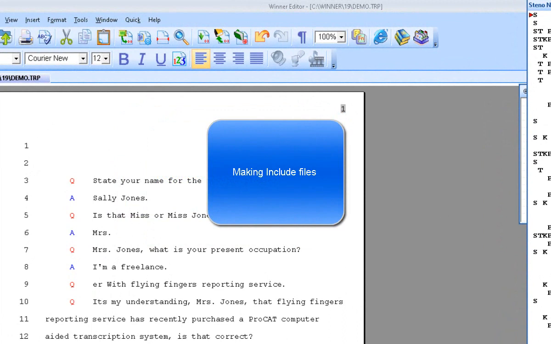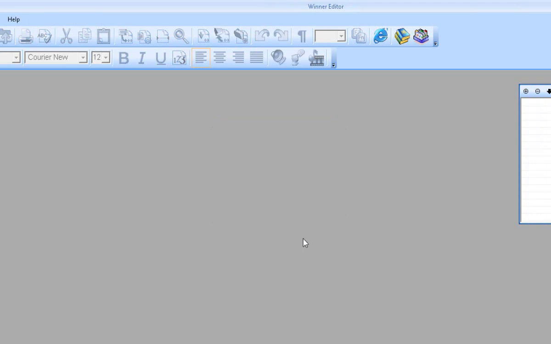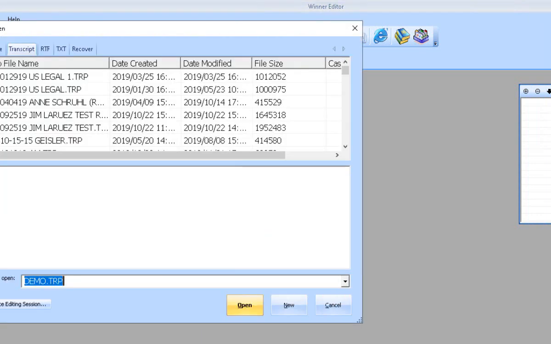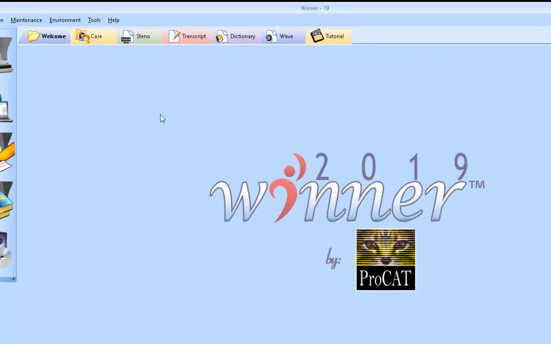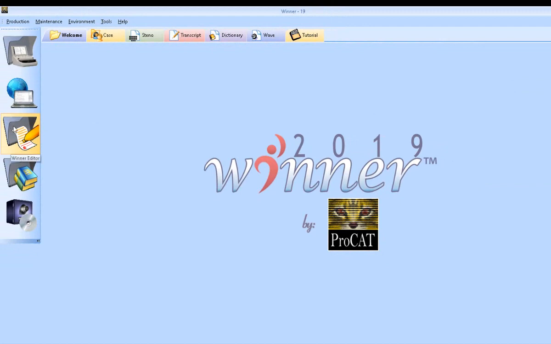Now an include file is something that is a template. So if you use the same sworn statement every time in Winner, then you will want to have a template so you don't have to stroke that out every time. You're just going to hit one stroke and it's going to bring in your template. So from the Winner main screen, we're going to go into the editor, and the editor is right here on the left hand side of the screen.